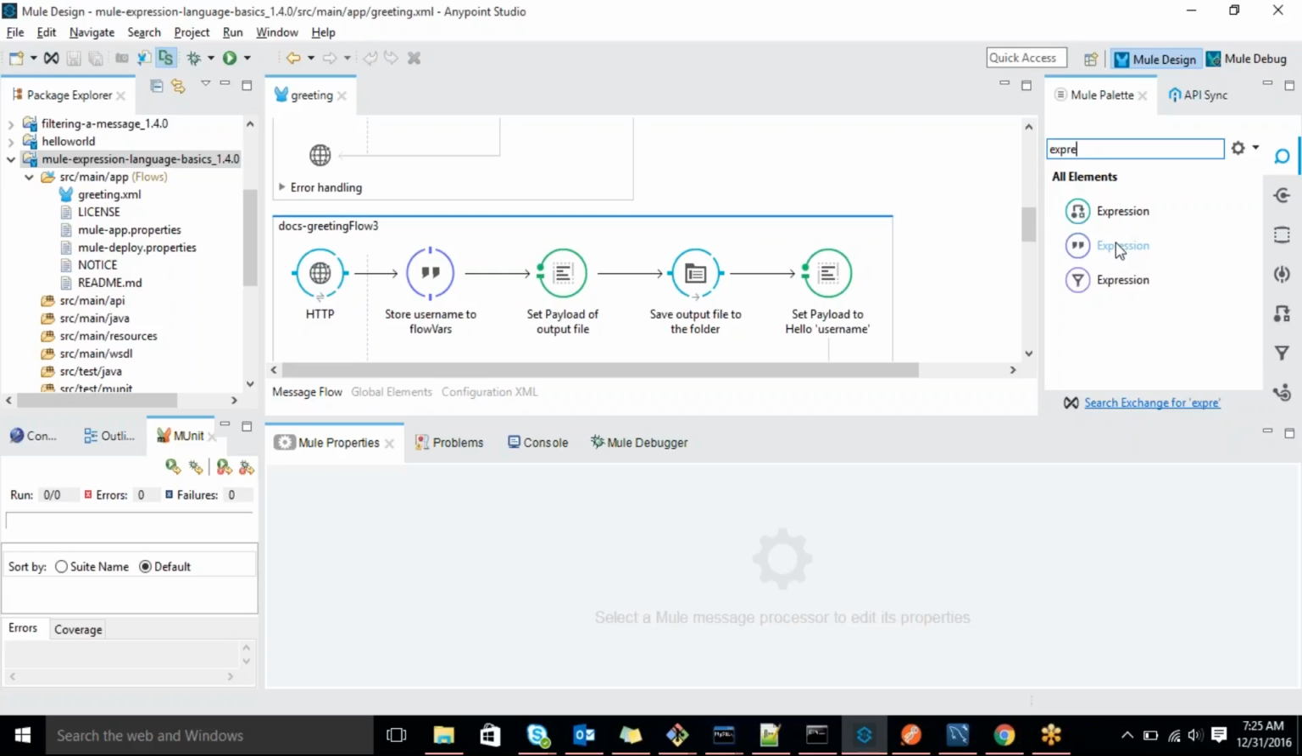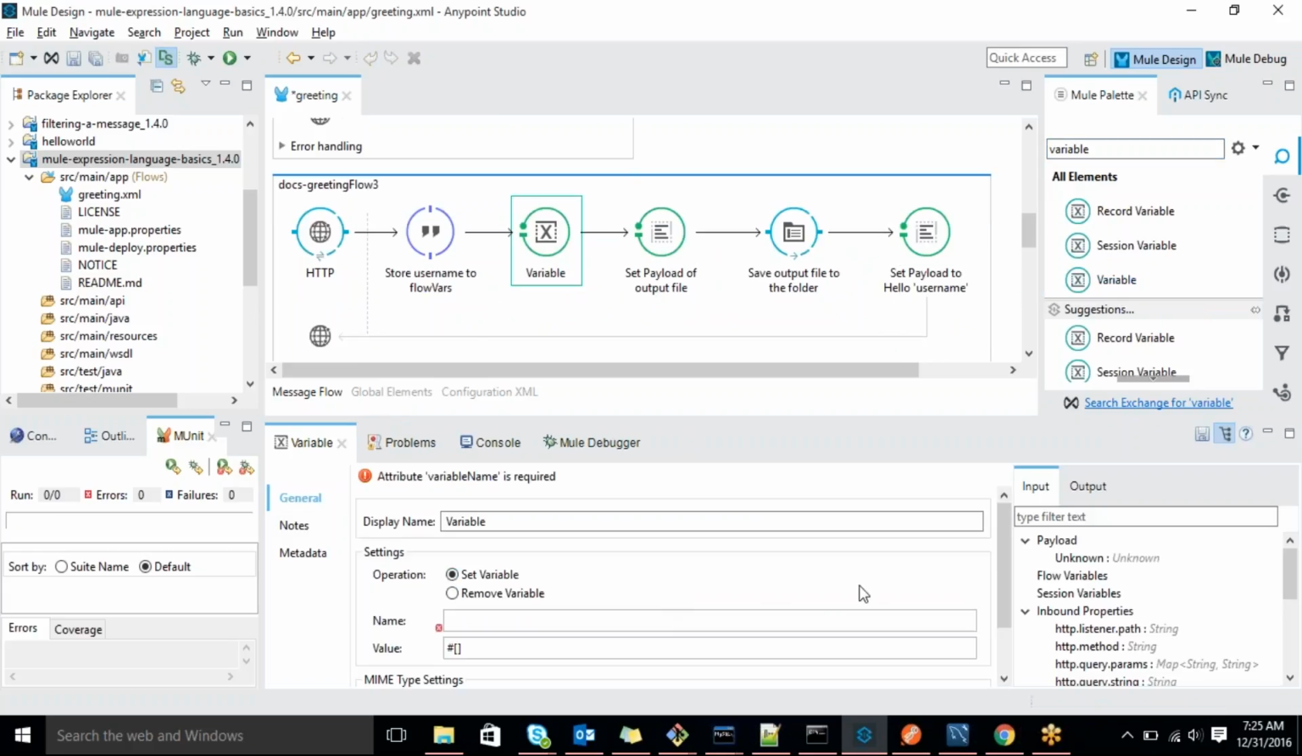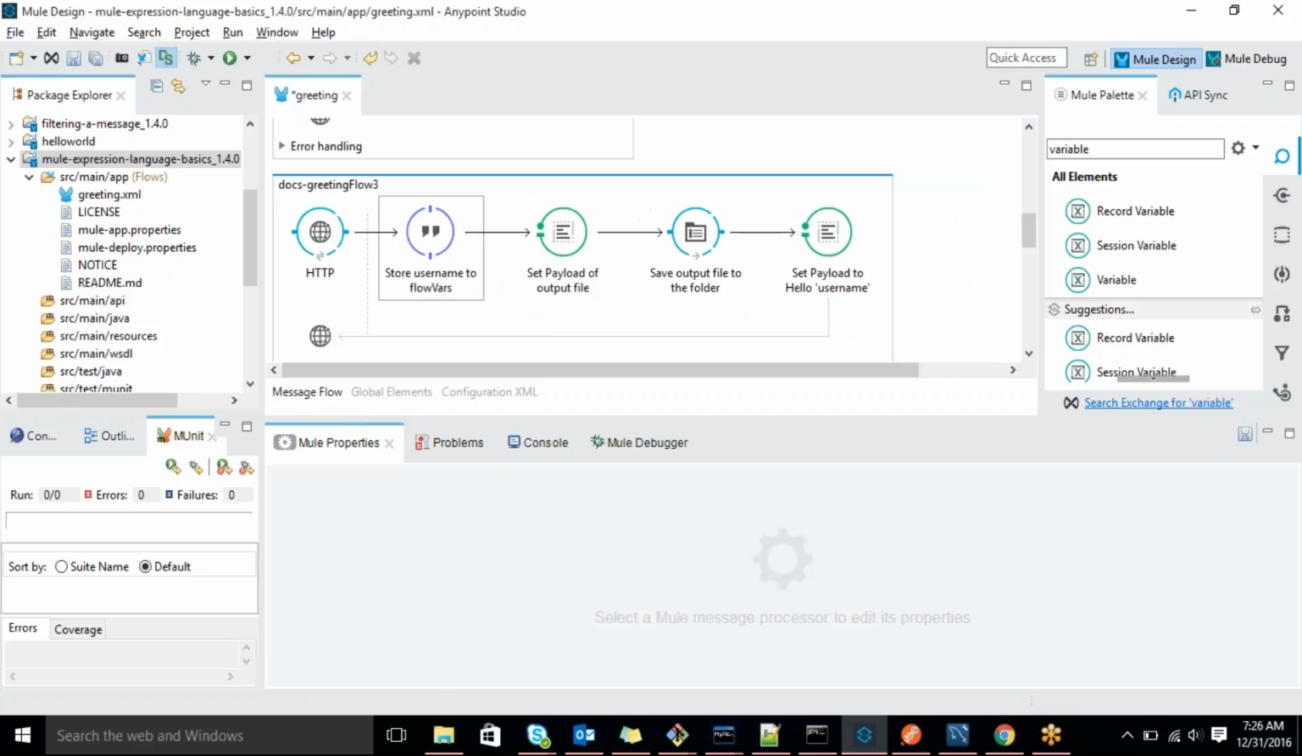So what was the difference here? If you drag and drop this variable, you can set only one variable. You are clear? With Set Variable, we can set only one variable. But my requirement is I want to define multiple variables in a single shot. So that time you can use this expression.